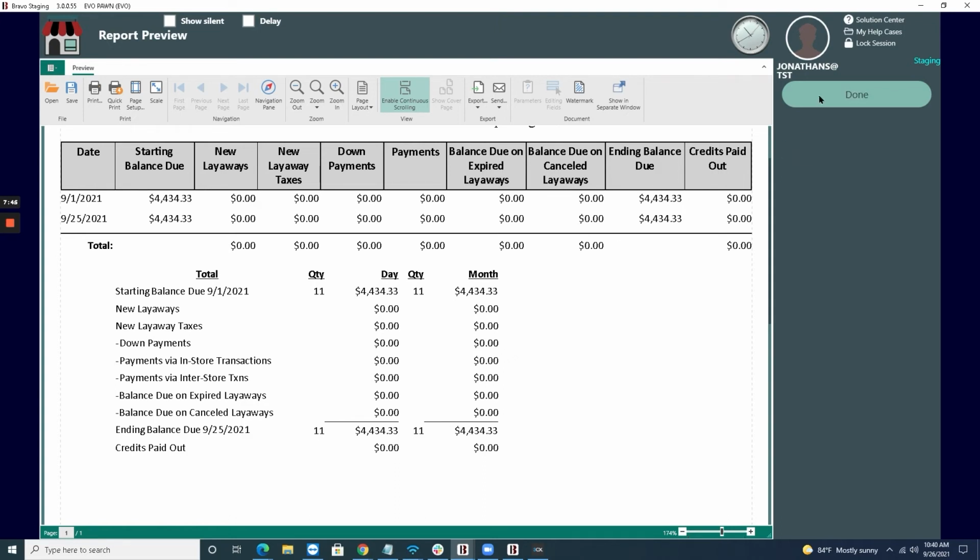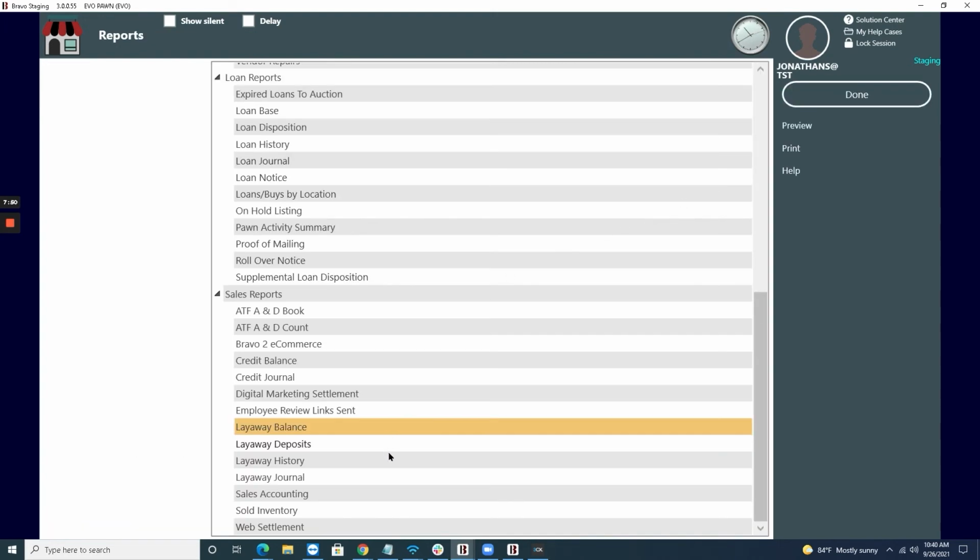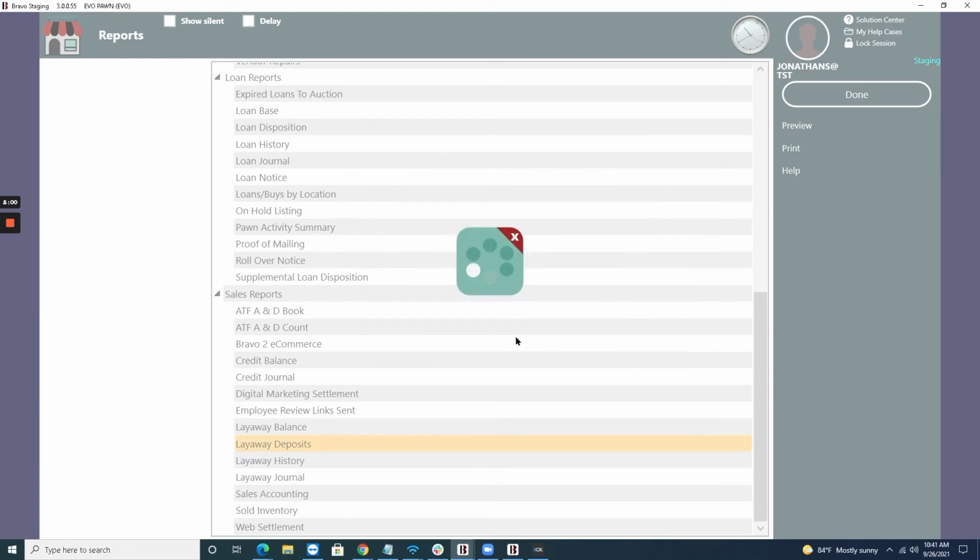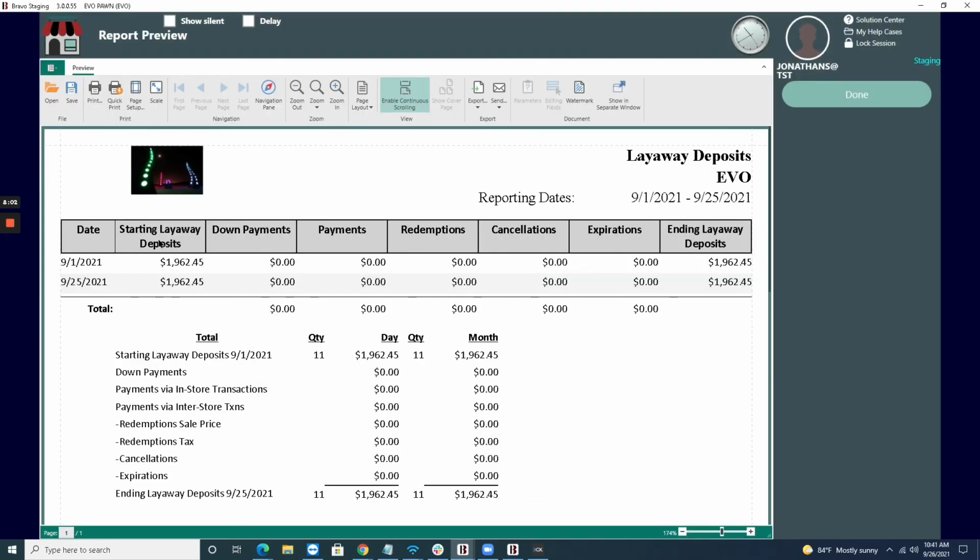Layaway deposits shows you the balance of deposits and payments received on layaways in your store currently active. You'll be able to see starting layaway deposits, any down payments, redemptions, cancellations, expirations, with the totals also at the bottom.